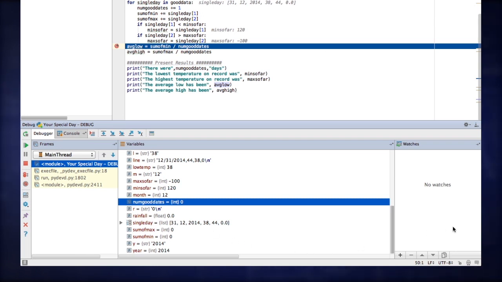So, we now have our first clue as to the problem. We seem to have a sum of 0 and have found no dates matching the date we entered. That's weird. We should have plenty of dates that match December 31st in the set. So, we have a first clue here. It seems we didn't find any good dates. Now, we need to determine why we didn't find any good dates.